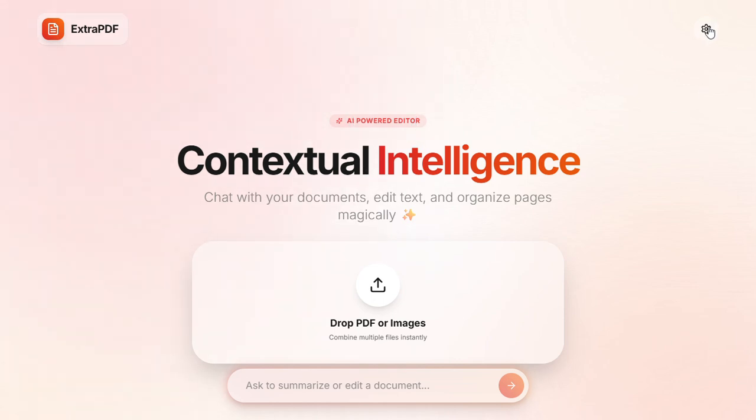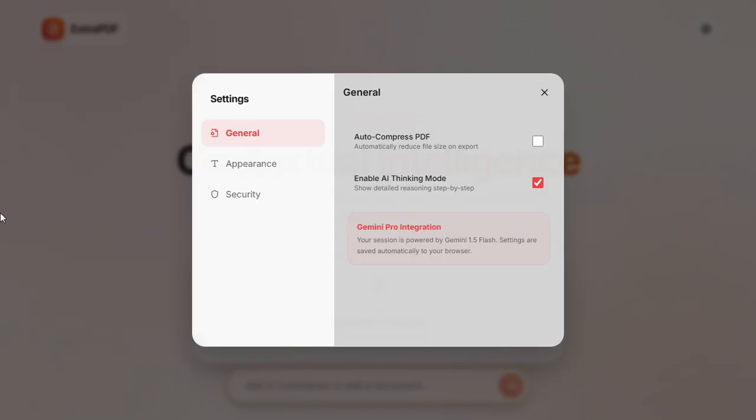PDF editor tool. It has all the options a business would need. In settings, you can see the auto compress PDF option and enable AI thinking mode. Various other options are here.